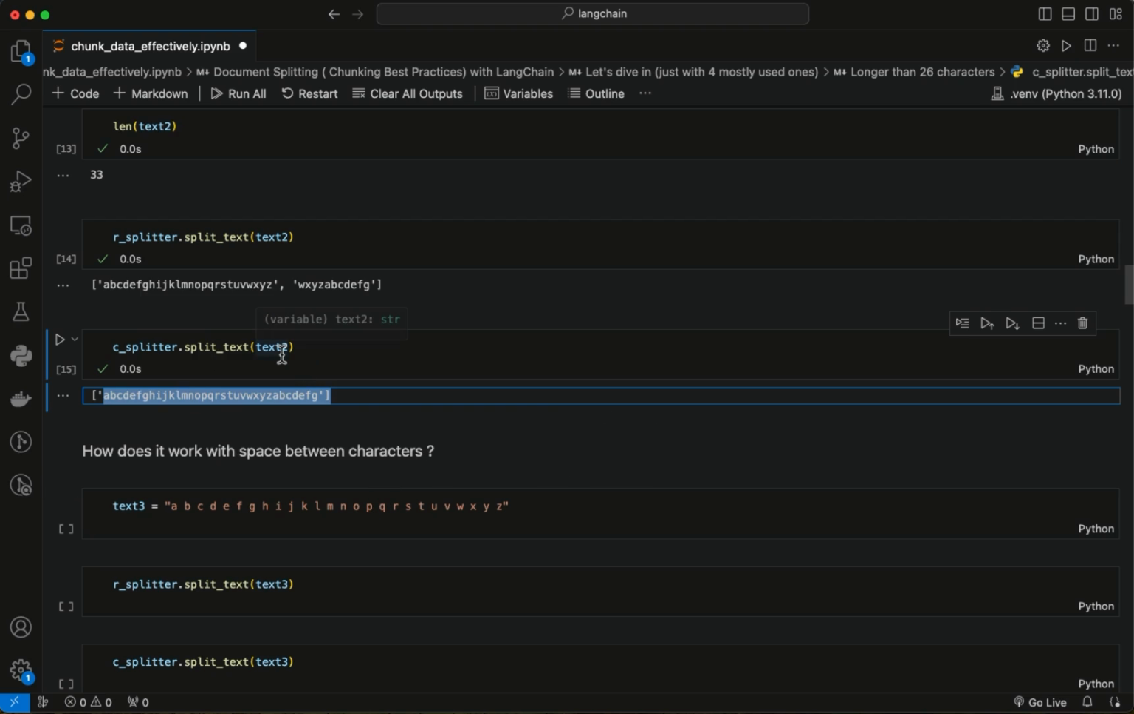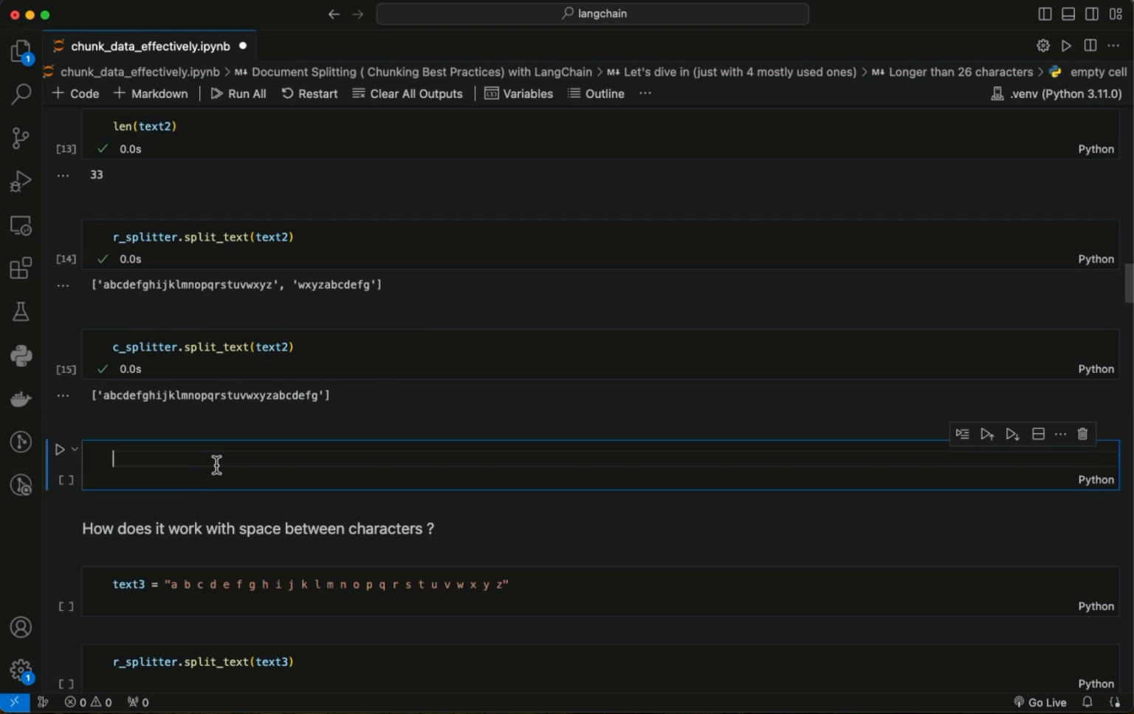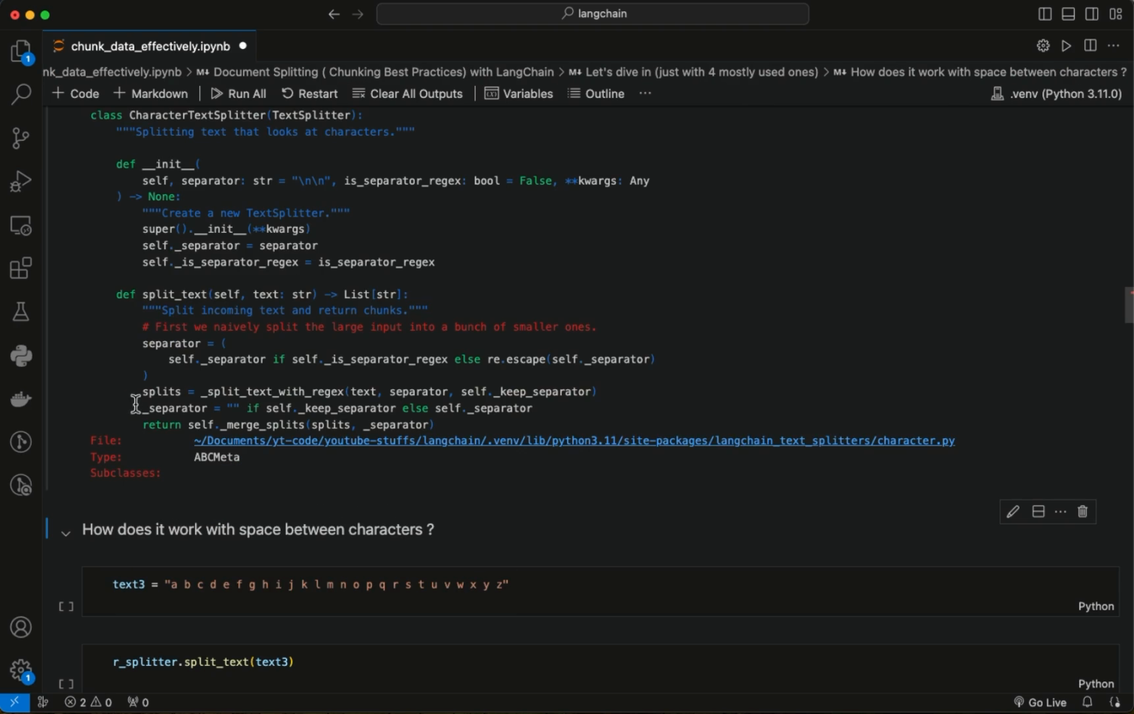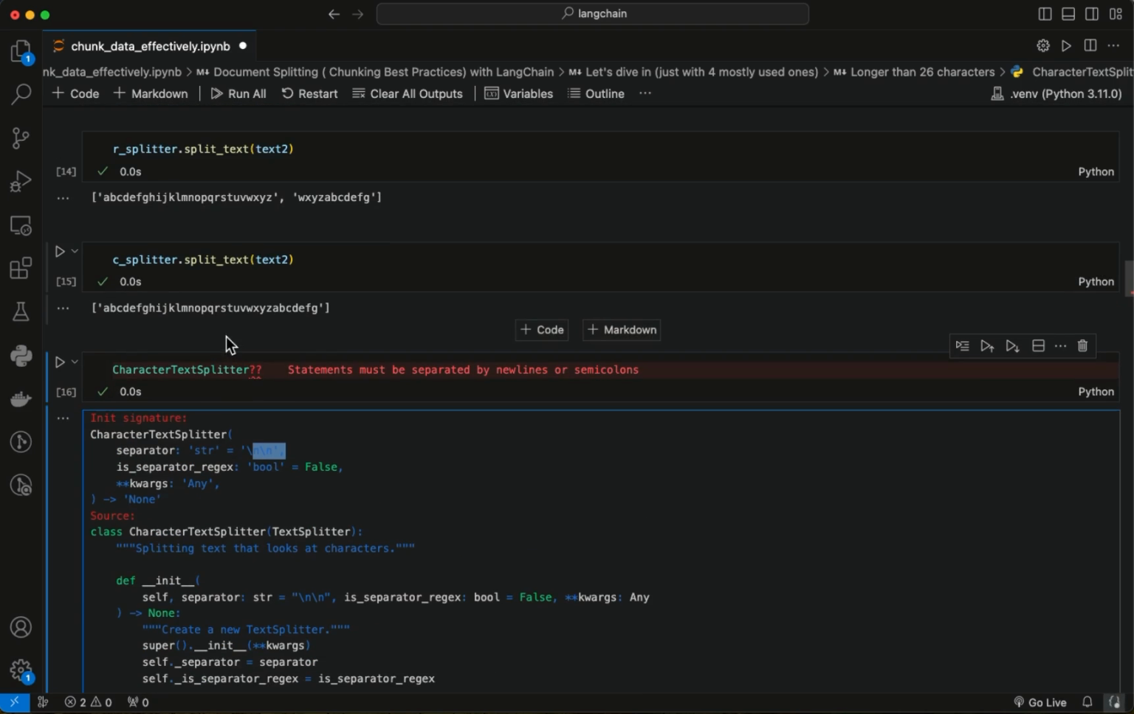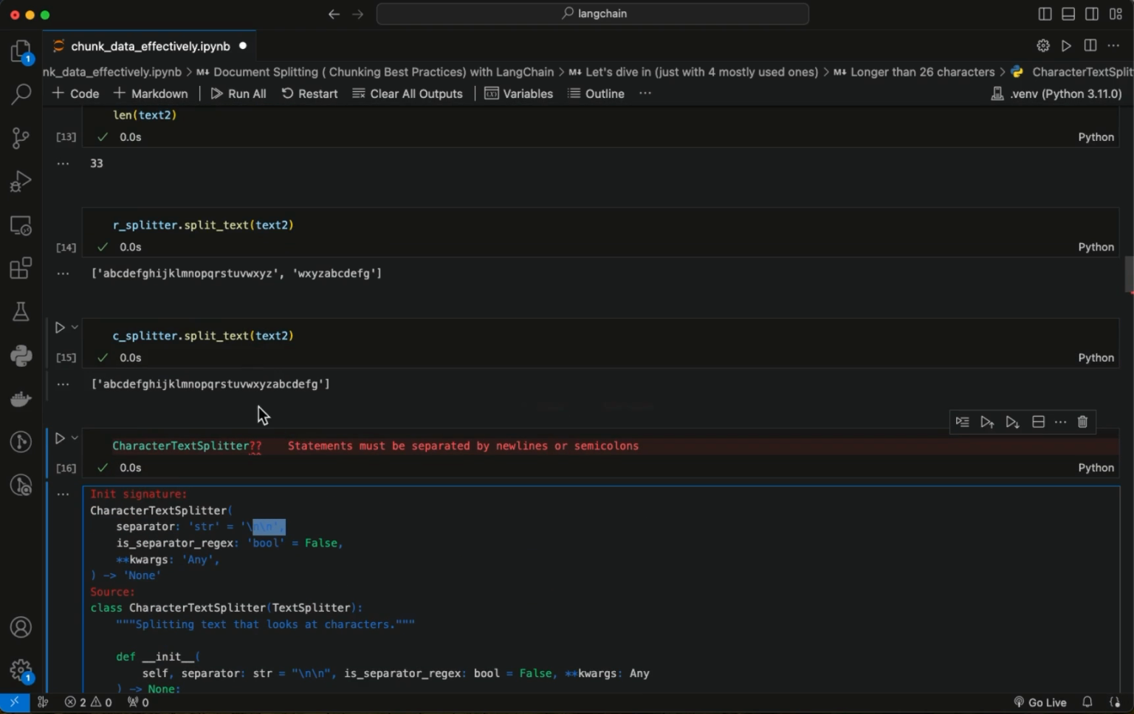But why it is not splitting here is because by default there are some separators in the splitters. If I hover on top of this, this is the character text splitter, right? What you can do is, let me create a new shell here, and I will write character text splitter and 2 question marks at the end. If you go and see in the documentation, it says that the separator is \n\n, right? What does this \n\n mean, and why is it not splitting into different chunks, while it is splitting in the recursive splitter, is the question.